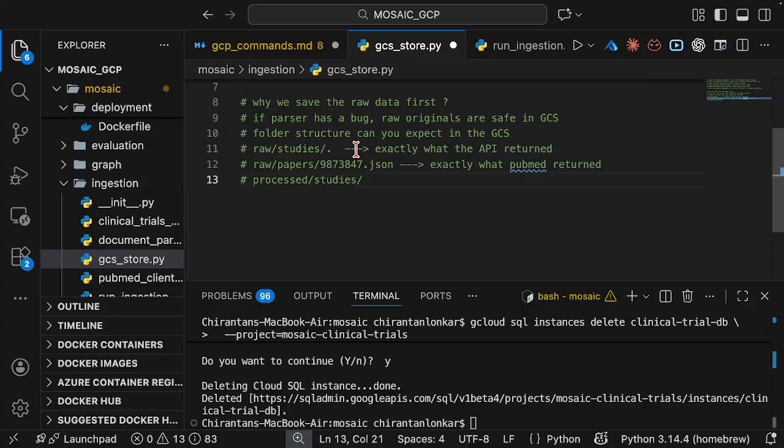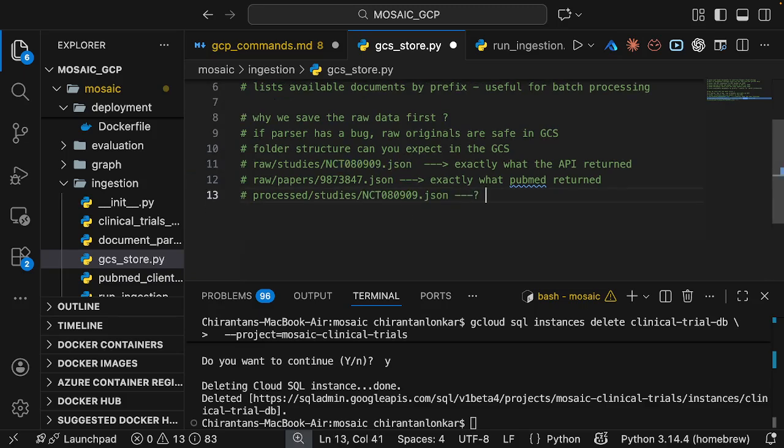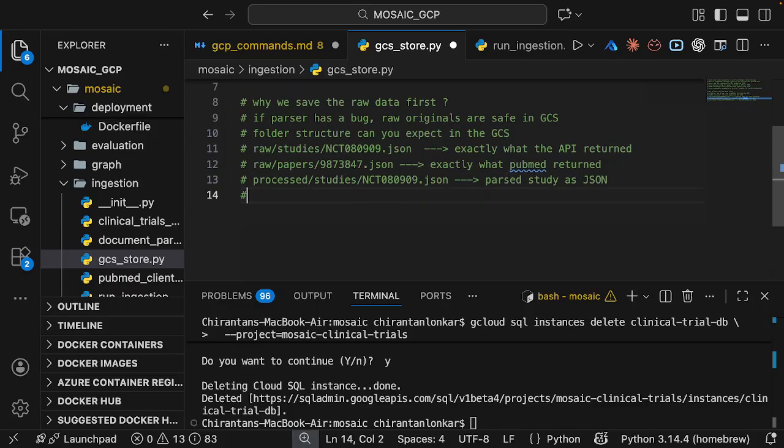Sorry, not this one. Something went wrong. Yeah, this one you're going to see here, and this is basically your parsed study as JSON. Then you will find processed papers followed by this one, which is basically your parsed paper as JSON. So we're going to maintain two things in our Google Cloud Storage: one is the raw data and the other is the parsed data. That is what we will be using.